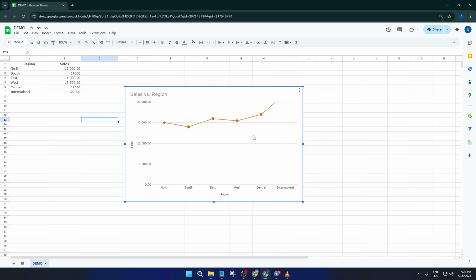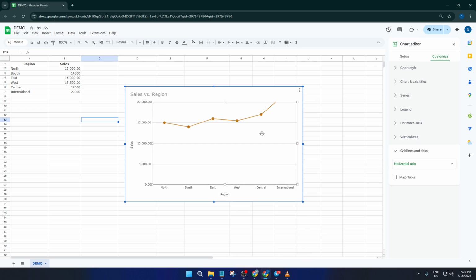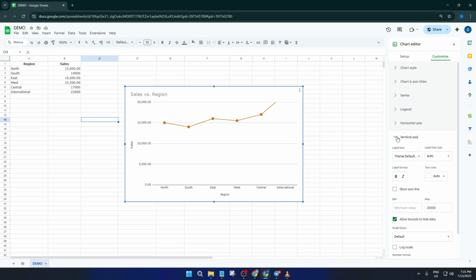Here's what you need to do. First, click directly on your chart in the spreadsheet. This will bring up the chart editor on the right side of your screen. Now, make sure you're in the Customize tab rather than Setup. This is where the real fine-tuning happens. Next, we're going to focus on the vertical axis, your y-axis. In most cases, this is the axis that labels your sales numbers and shows the scale of your data.